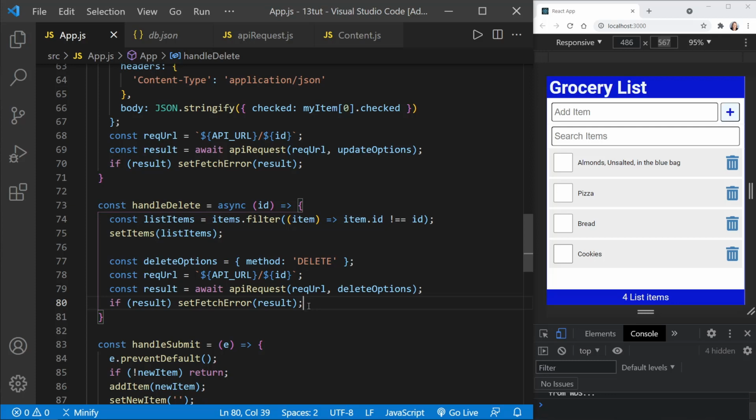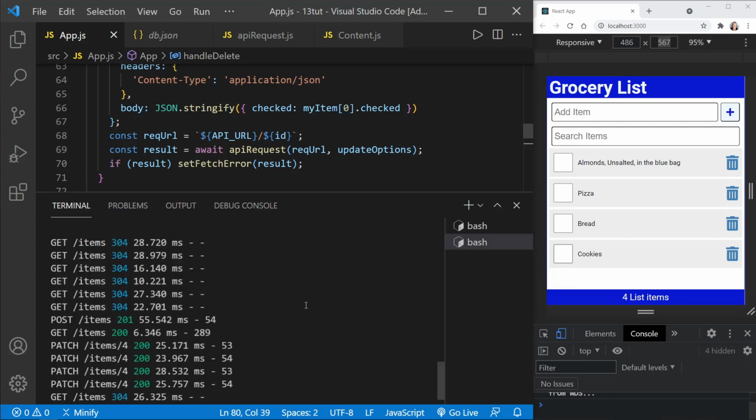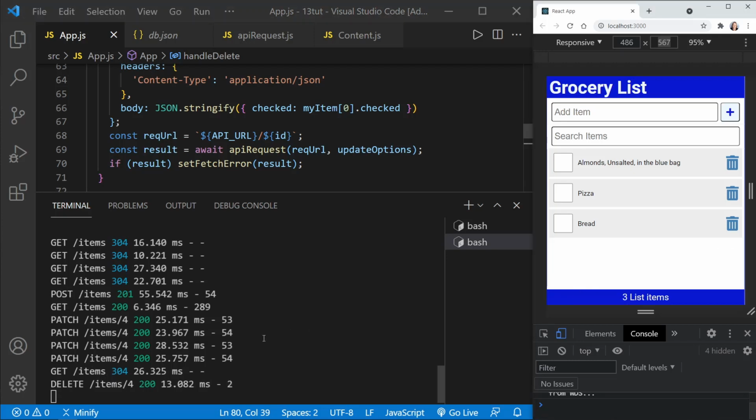Now let's once again open up a terminal. I'm pressing Control and backtick to open that up quickly. And there we've got the items, and once again it was a 304. We didn't need it after we had the 200 with the items because everything was fresh. The GET request with the 200 is what loads them in here. So now let's go ahead and delete cookies and see what we get in the terminal too. We deleted cookies, and now it was our delete request. And once again, we got a 200 response. Everything was good, and that was item 4.